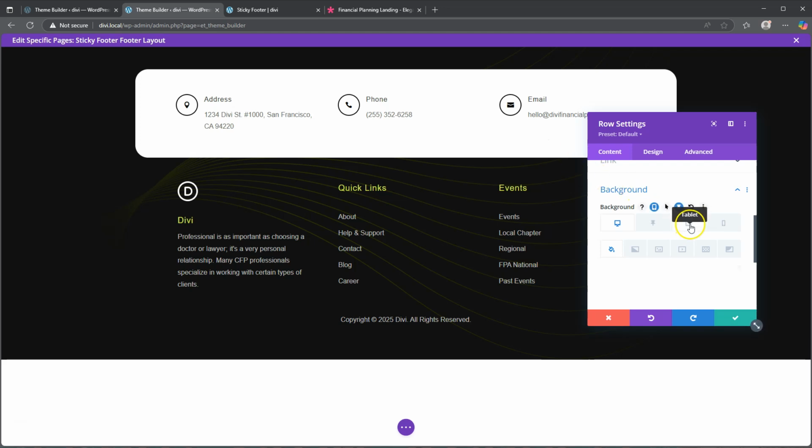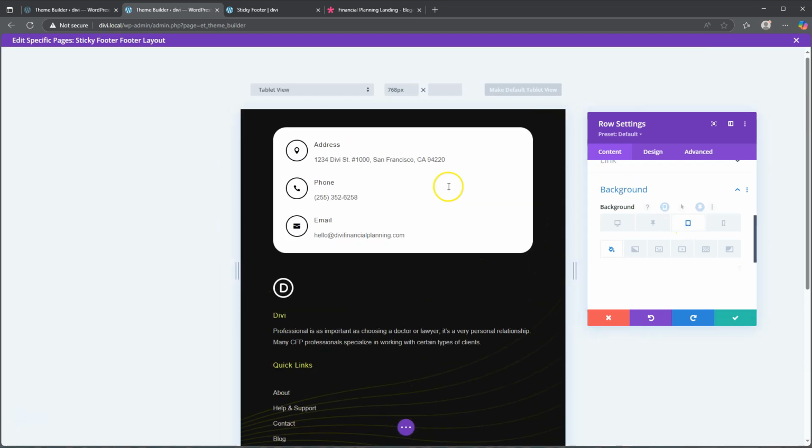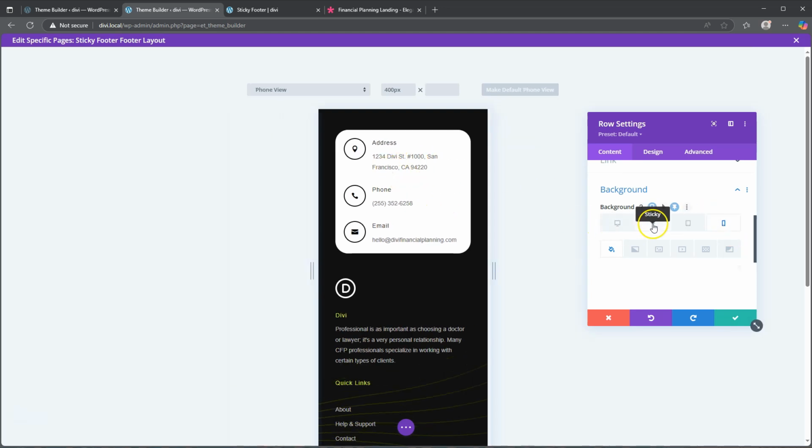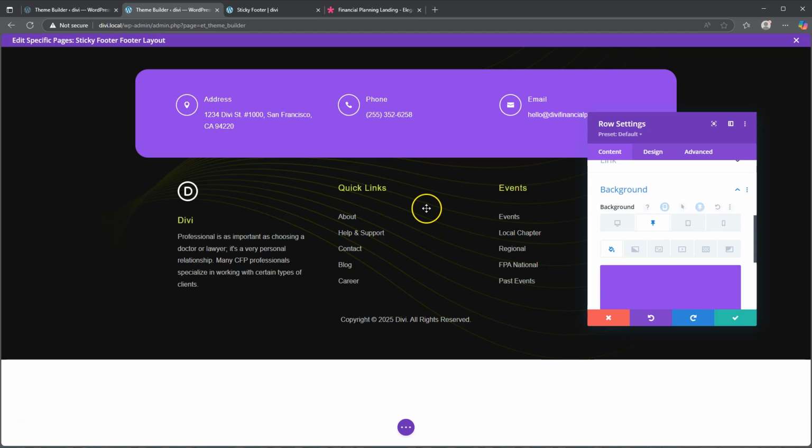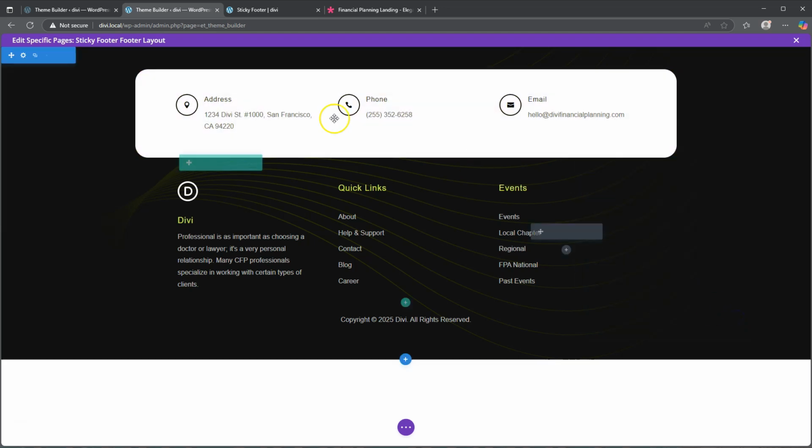If I go into tablet mode, it's still white. And if I go into phone, it remains white. But if I jump back into sticky, it changes to the purple color. Okay, then the next thing that you want to change is you want to go module by module.